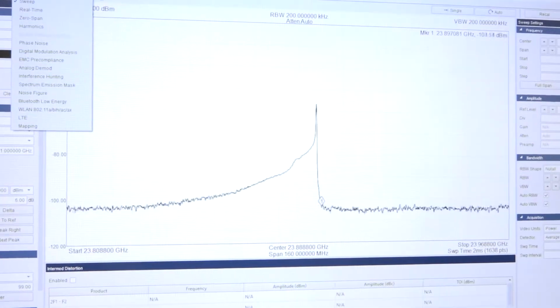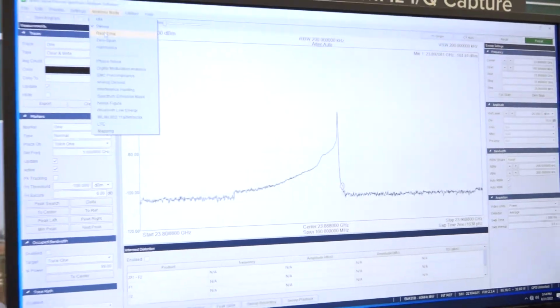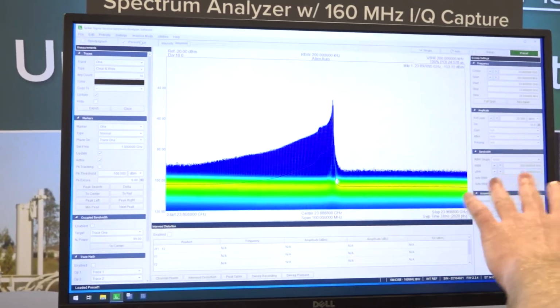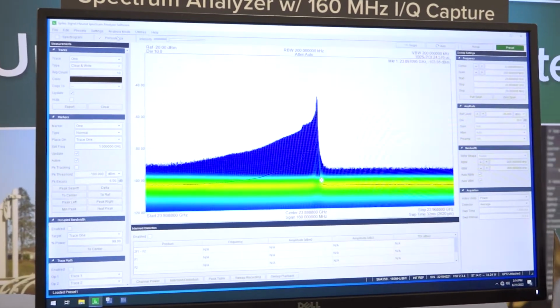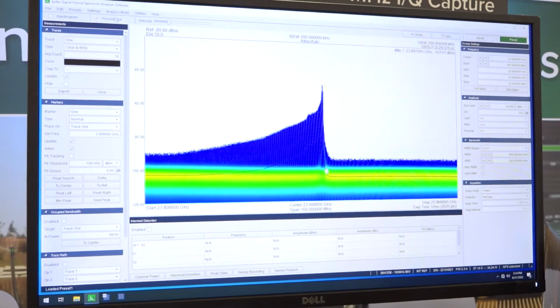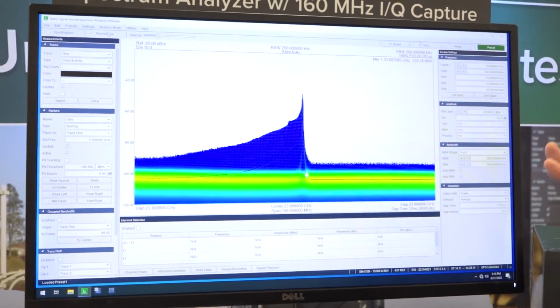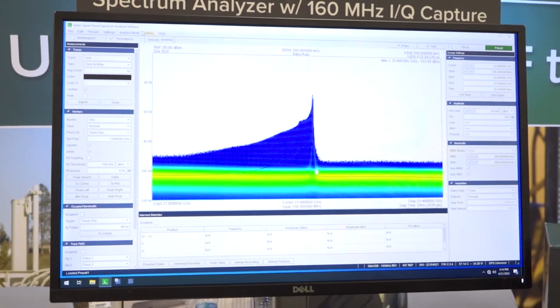The Spike software also has standard sweep mode, as well as real-time mode, where you can see basically any event that happens inside the 160 megahertz span that lasts longer than 24.5 microseconds is guaranteed to be displayed full amplitude. Spike also has a lot of additional features.